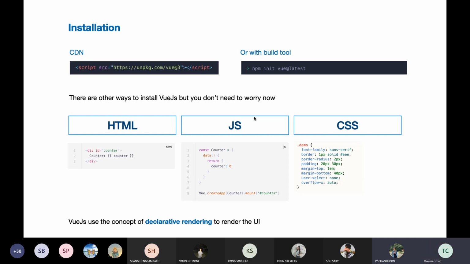After you install these two tools, you can start writing npm init. You add the latest version, something like that, and it will download the source code for you. Or maybe if you don't want to do all this, you just use CDN. It's fine as well. Just embed the link like on the screen. Okay.